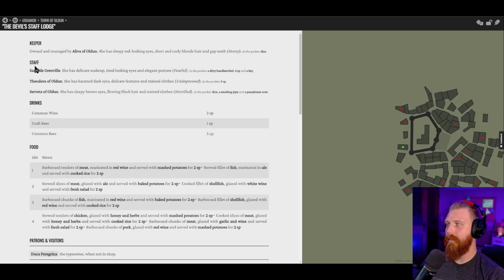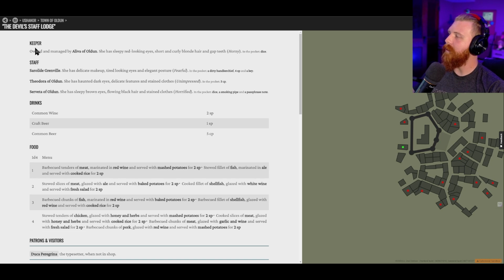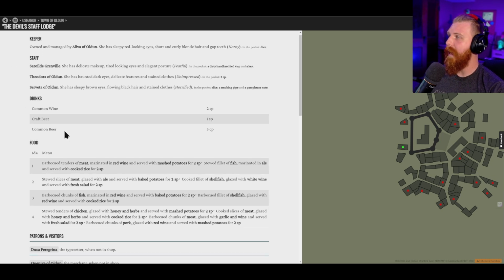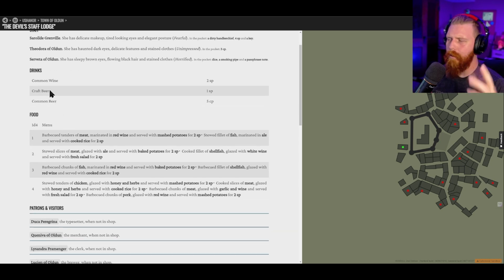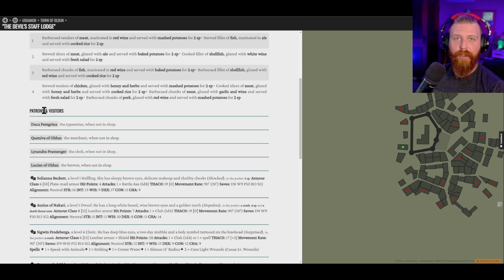But you can click the lodge. It shows you the staff in the lodge, the keeper of the lodge. Hang on, I gotta move my face back. This is bugging me. That's not right. Yeah. Okay, so it shows you the keeper, it shows you the staff, it shows you the drinks that are on the menu or available, food that's on the menu, popular patrons and visitors.